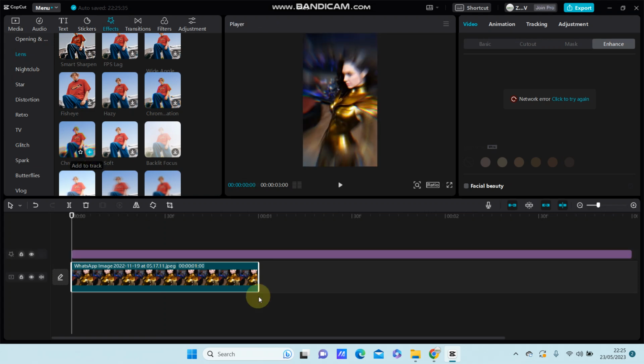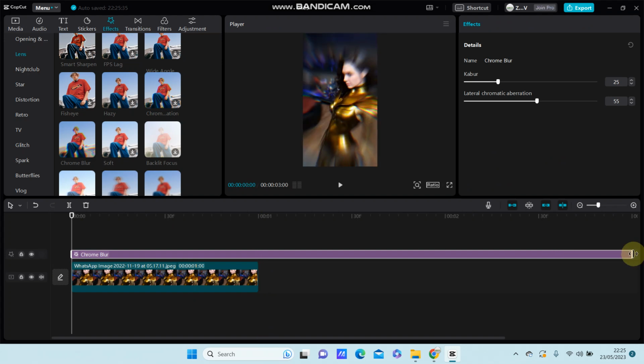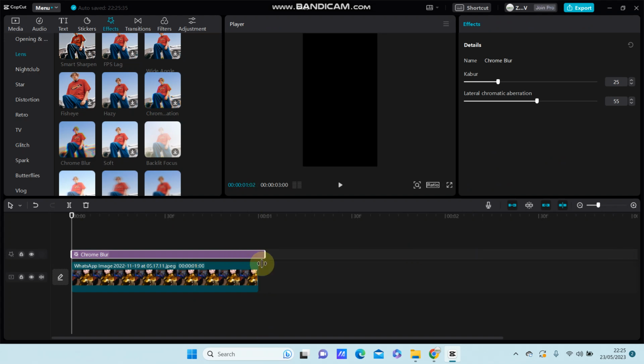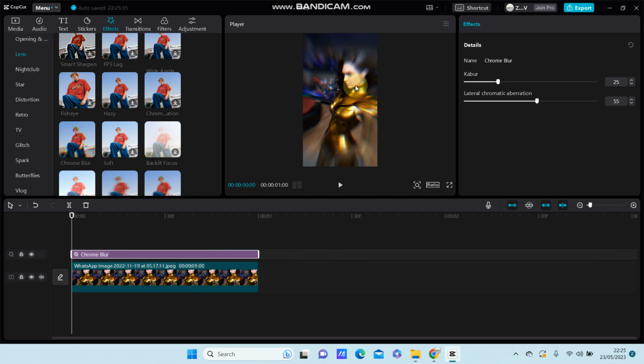Alright, you can find Chrome Blur. Just add the track after you download it. So you can change the duration. Okay, you can adjust the option right here for the blur, and for the regular chromatic duration like this.